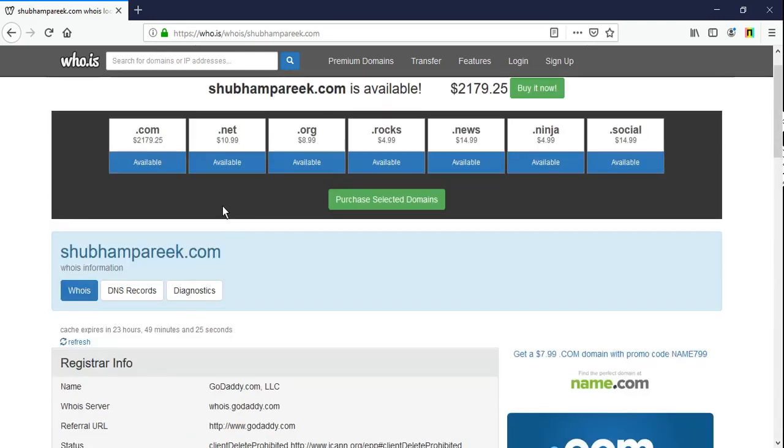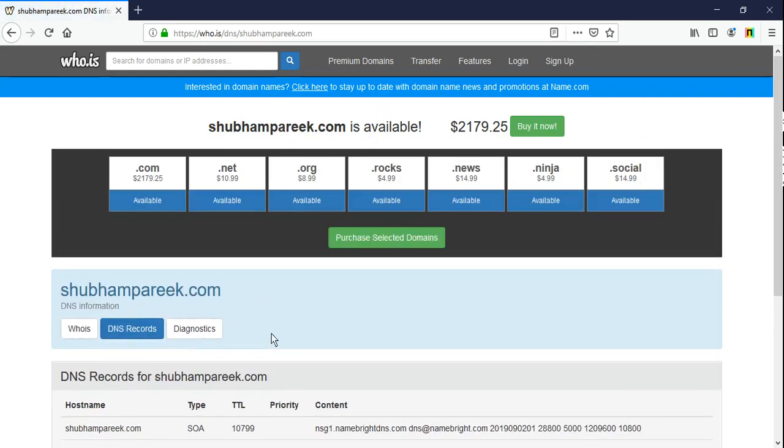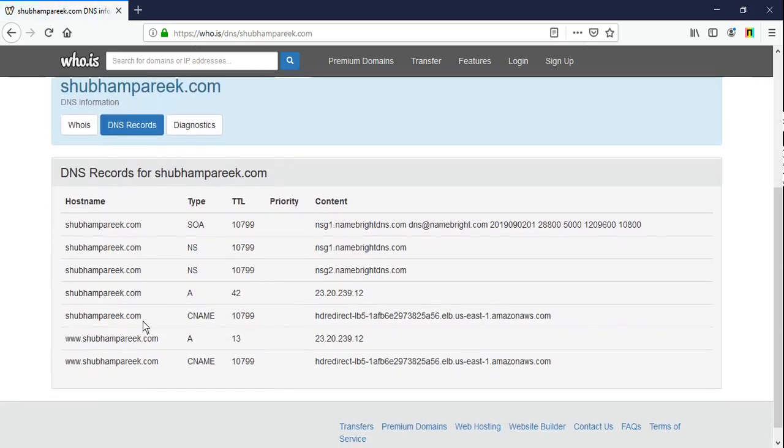You can also see DNS records clearly, which is not available on the previous website. So you will be able to see the DNS records, like CNAME, A records, etc. So these are the very basics where you can find out the information about the owner and about the IP address. Okay, so let's see one more method of finding the IP address of a website.